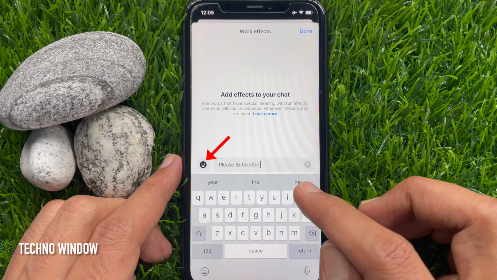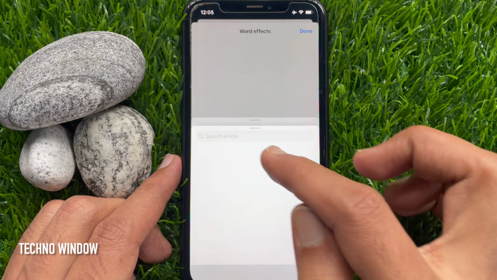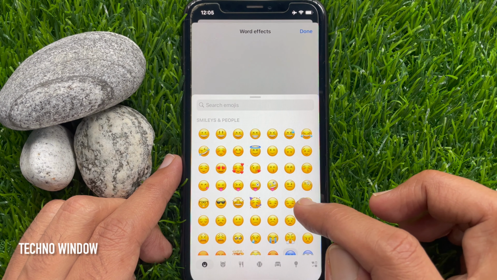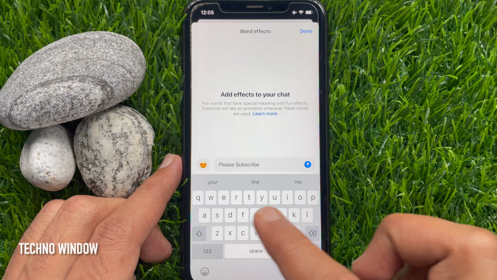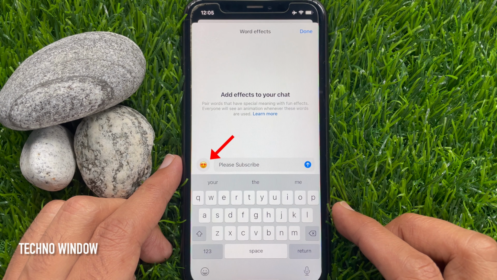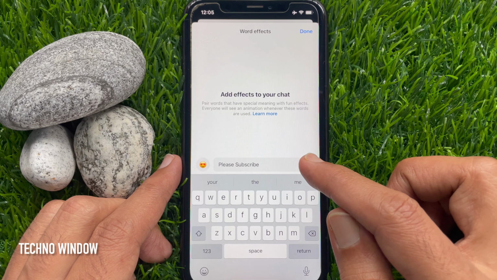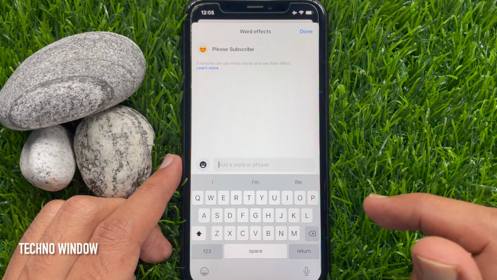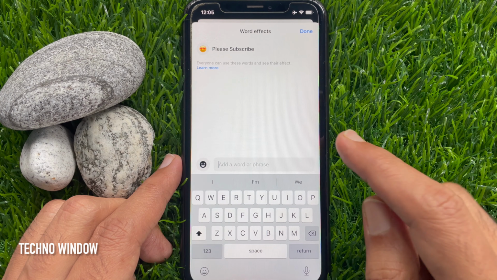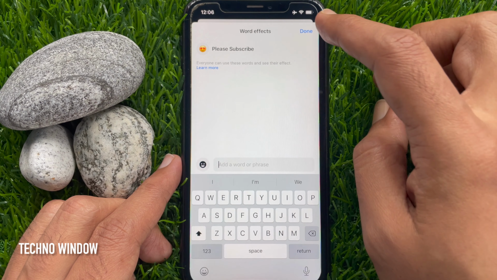Then tap the emoji icon from the left side of the word. Choose an emoji for the effect. So I have chosen this emoji for this word. Tap the send button to save this effect. Everyone can use this word and see the effect. Tap done on the top right.